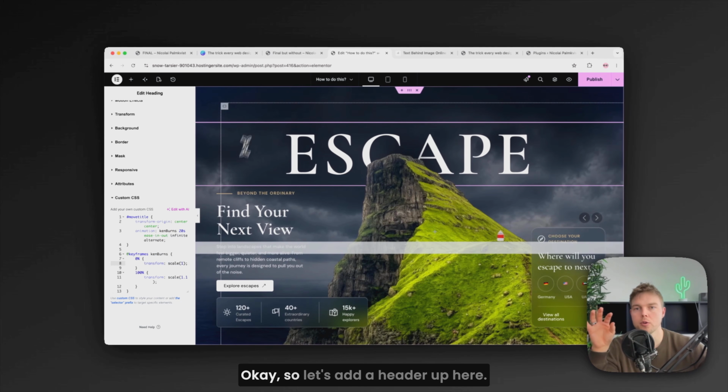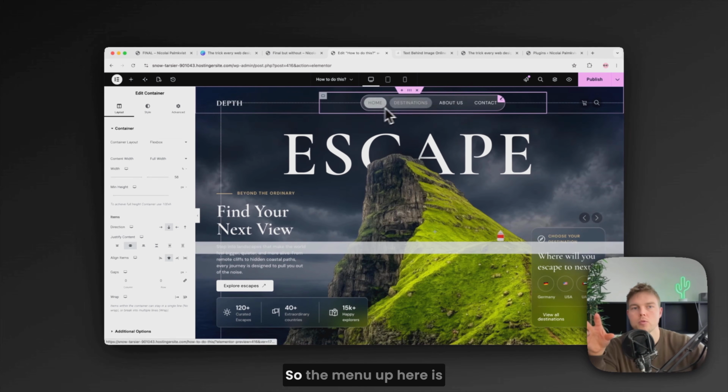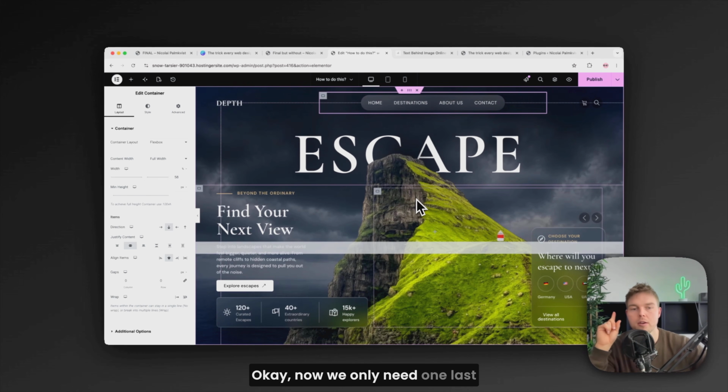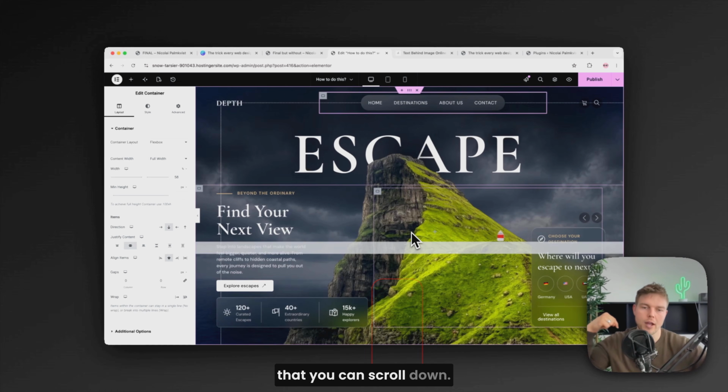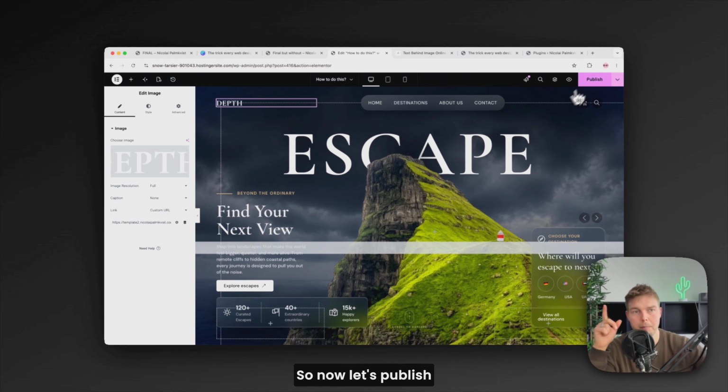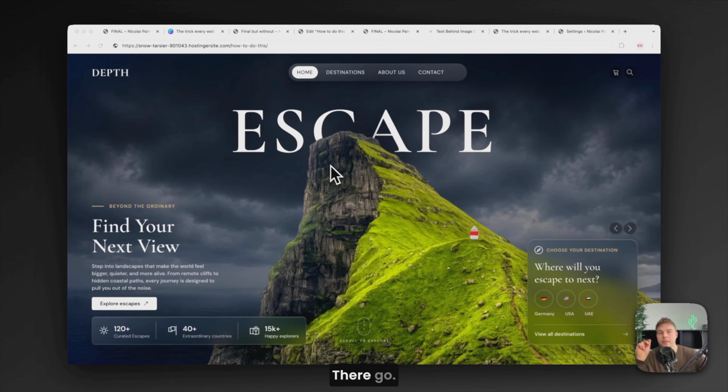Okay, so let's add a header up here. So the menu up here is also this glass morphism. Okay, now we only need one last thing, and that's down here. We need an icon that shows that you can scroll down. Okay, there you go. So now let's publish this and view it. Great, there you go, that's it.